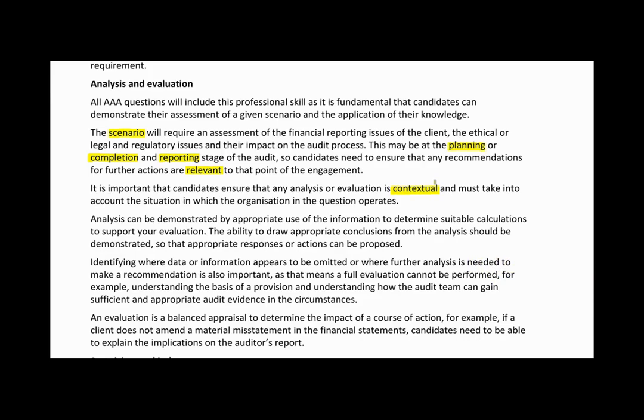Analysis is something that you can demonstrate through using the information that you're provided with in the scenario. And often in the case study question in section A, you'll be given some financial information that you can use to perform analytical procedures. So sometimes there will be marks available for ratio calculations. What you also need to be able to do is to interpret any calculations that you perform and draw appropriate conclusions or suggest appropriate actions.